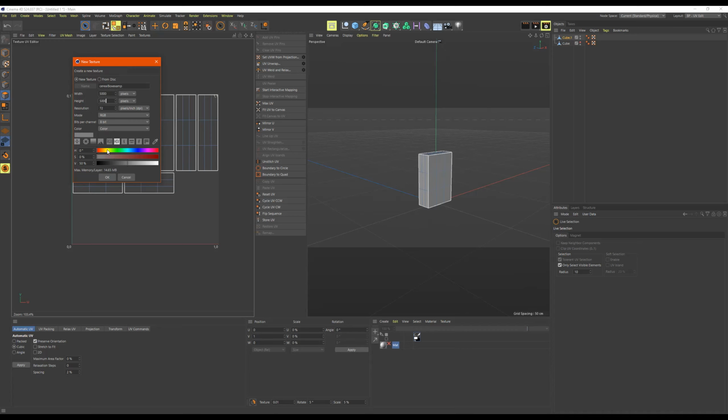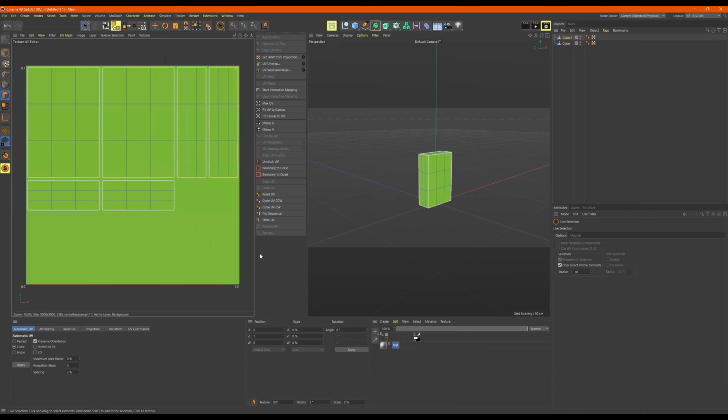And we can change the color a little bit. Let's give it this greenish color, or whatever color you want, right? I'm going to press OK. So now we have this with the background color. All right, so now we're going to go to Layer, and then we're going to go to Create UV Mesh Layer.